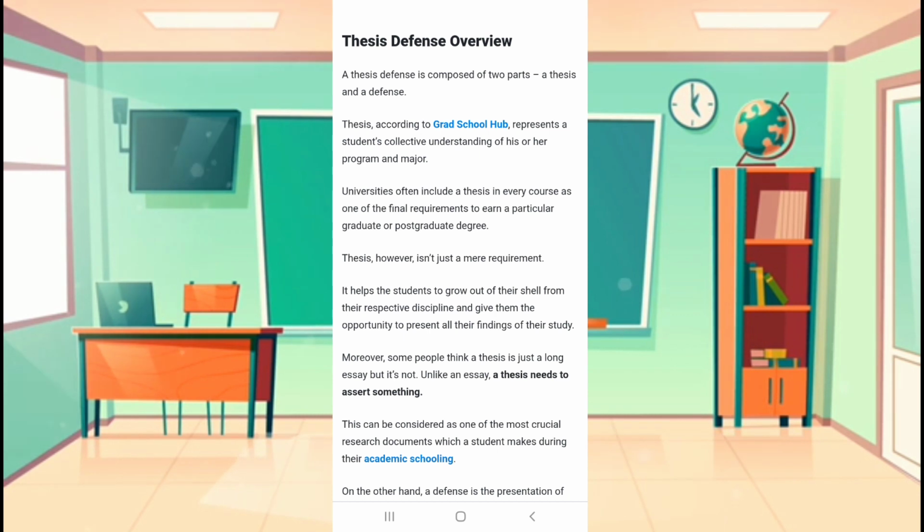Now, what is a thesis defense? A thesis defense is composed of two parts, a thesis and a defense. A thesis represents a student's collective understanding of his or her program and major. Colleges and universities often include a thesis in every course as one of the final requirements to earn a particular graduate or postgraduate degree. Thesis, however, isn't just a mere requirement.